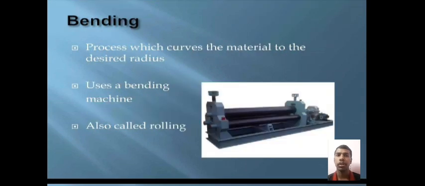Now the bending process. This process is especially used to give a curve to the material. We can give the desired radius. It uses a bending machine as shown in the figure. The rolling rollers are supported by two vertical columns, also called rolling.